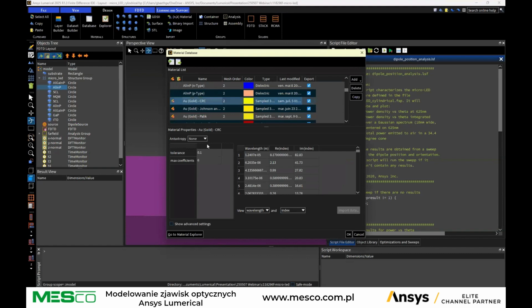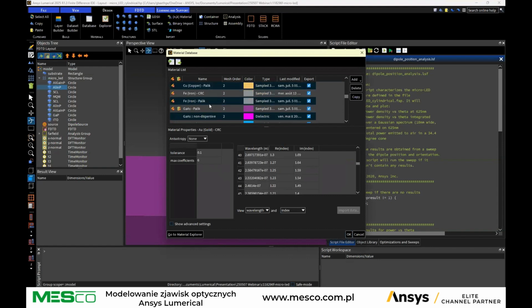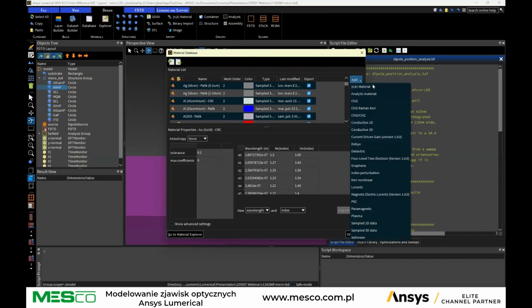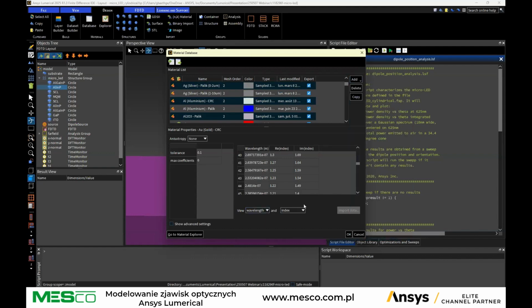Each of these materials is considered a dispersive material, where the refractive index, real and imaginary parts, is described as a function of the wavelength. Obviously, you're not limited to these materials. You can import or add whatever material you know the properties of. We have a lot of different material models that can be used. The main one, I would say, is the sampled 3D data, which provides the dispersive information as a function of the wavelength or the frequency.